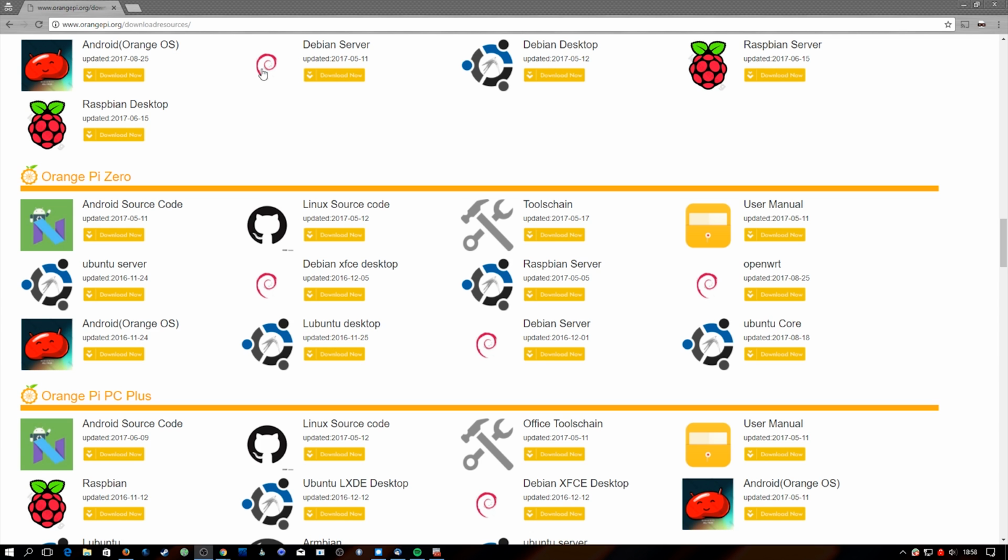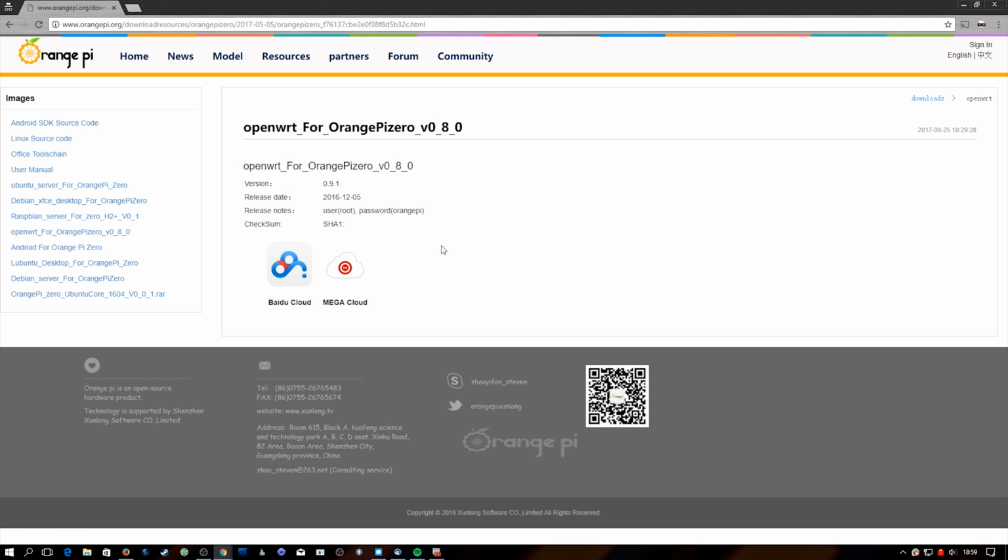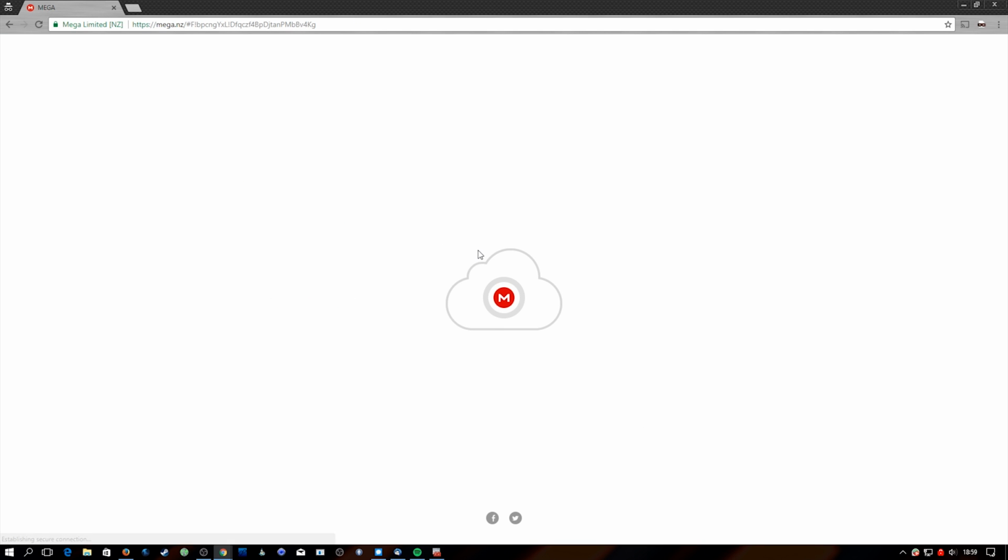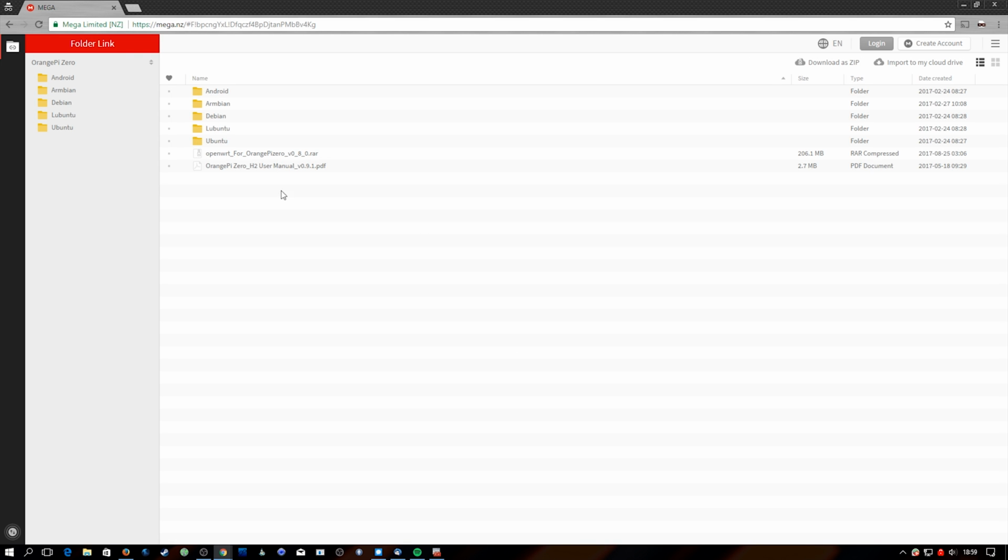So the first thing you're going to need to do is go down into the link in the description and find this orangepi.org URL. Scroll down till you get to the Orange Pi Zero, and go ahead and download OpenWRT. Yes, this thing supports OpenWRT, which some people will be really excited about, others won't. It's this one here you want to download, so I'm going to download this, standard download, and when that's done, I'll get right back to you.